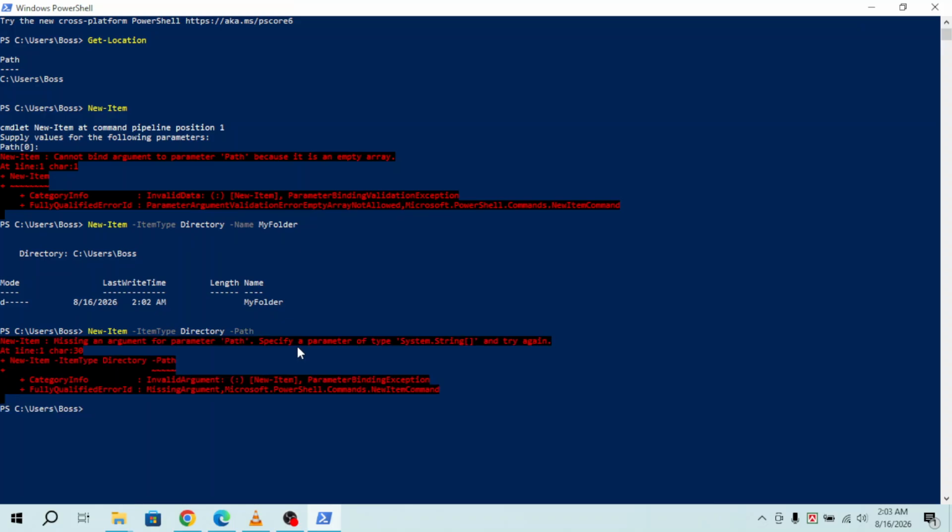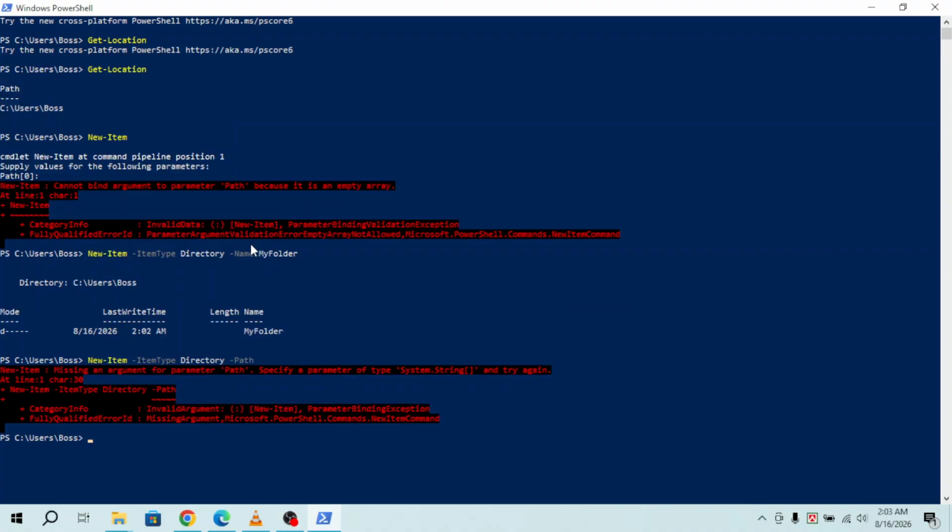Once you're comfortable with that, you can start creating and organizing folders much faster. So give it a try with a simple test folder first.